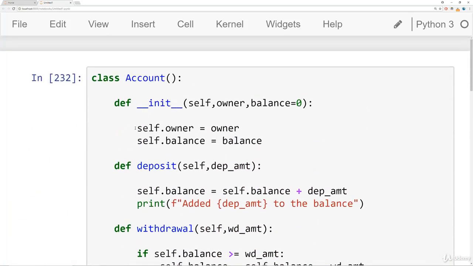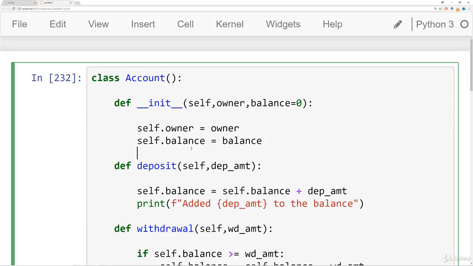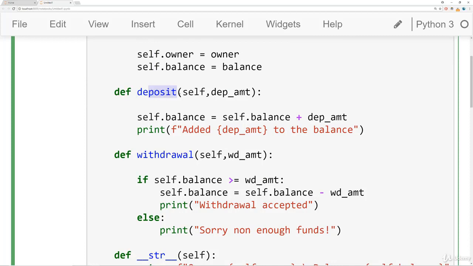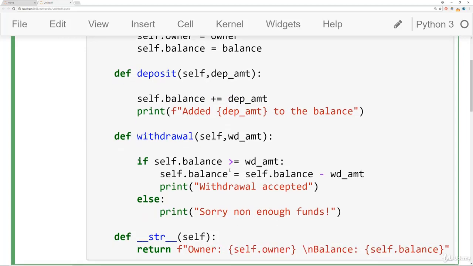We set up our attributes so that the instance of owner and balance were equal to whatever you passed in here. We have a simple deposit method, and as a quick note, for these actions of equal to the same thing plus, what you could do as an alternative is instead of writing equals self.balance plus, is just say plus equals. And it's the same thing over here. You could have just said minus equals. So this is kind of sleeker, but it's up to you what's more readable. So you could have done that for the deposit and withdrawal methods.